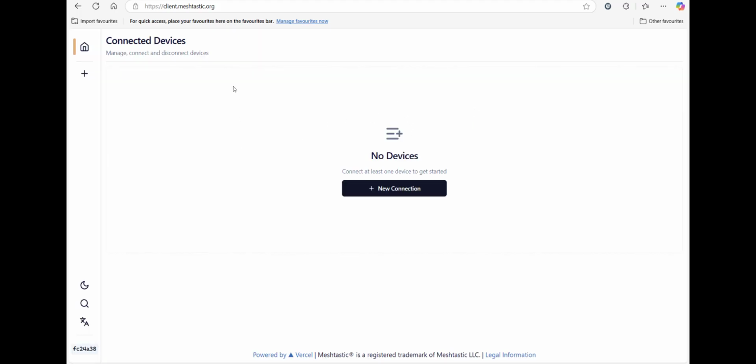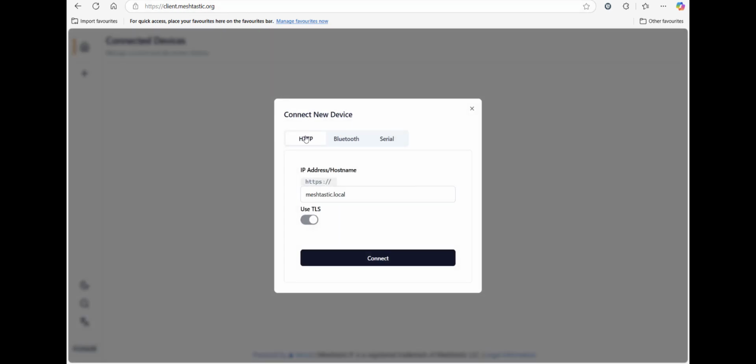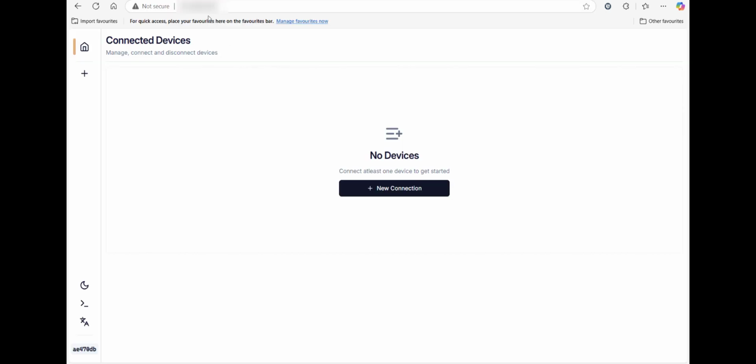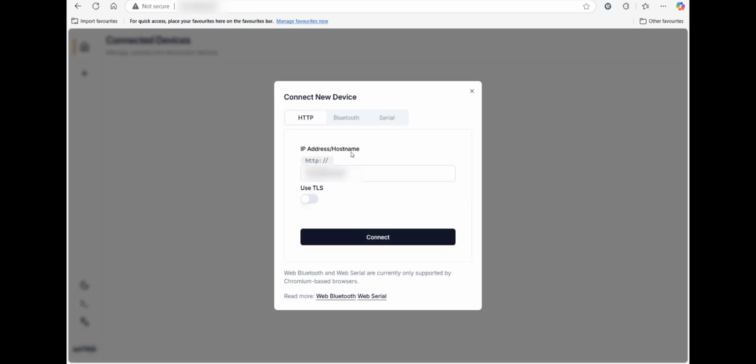Now, if you follow the instructions, it asks you to go to client.meshtastic.org again to do a new connection, and then in HTTP put the IP address. It will not work. Trust me, I've tried it. What you need to do is put in the IP address of that device at the top here. So once you've found the IP address of the Meshtastic device, enter it in there and go directly to the IP address. Once you put the IP address in that bar and hit enter, it should automatically take you to the web client, which it's done right there. Now, if you do new connection, it's already got that put in there and you can do connect.